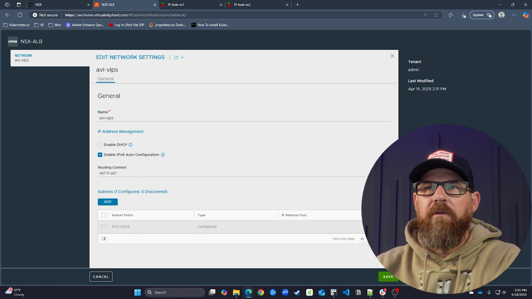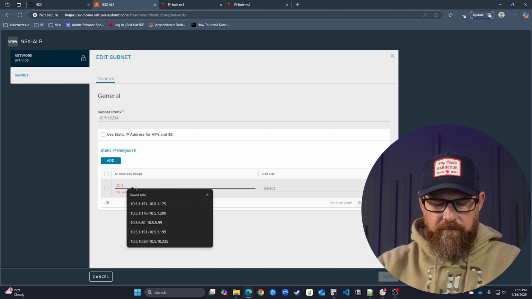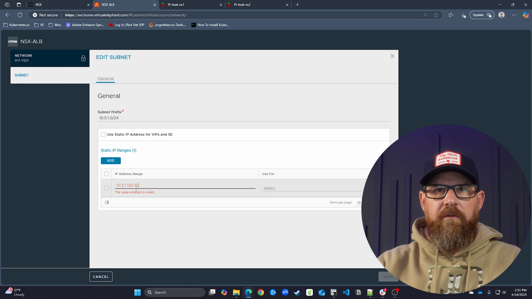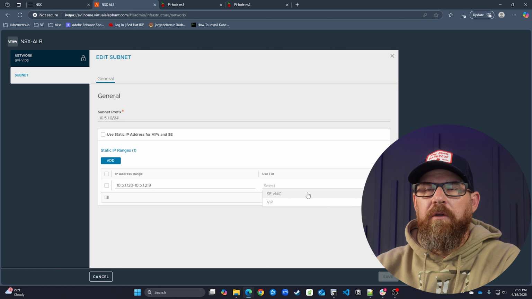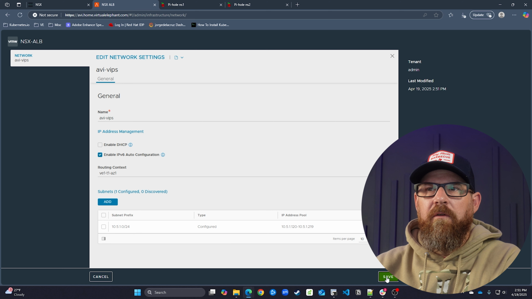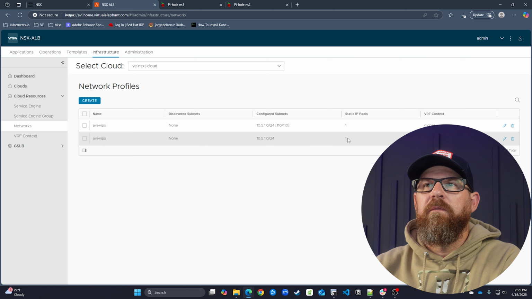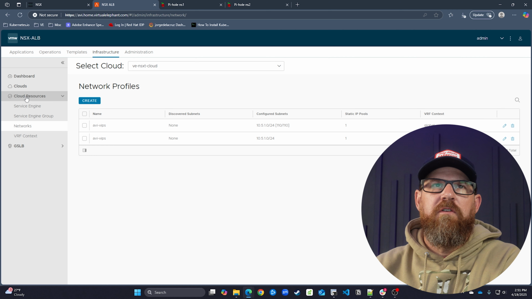Let's look. Oh, do that. Let's see. 10.5.1.120 to 10.5.1.219. Oh, for use for the VNICs. Here we go. Now let's see, it's got a static pool. This one we told it to use for both the VIPs and for the service engines themselves.